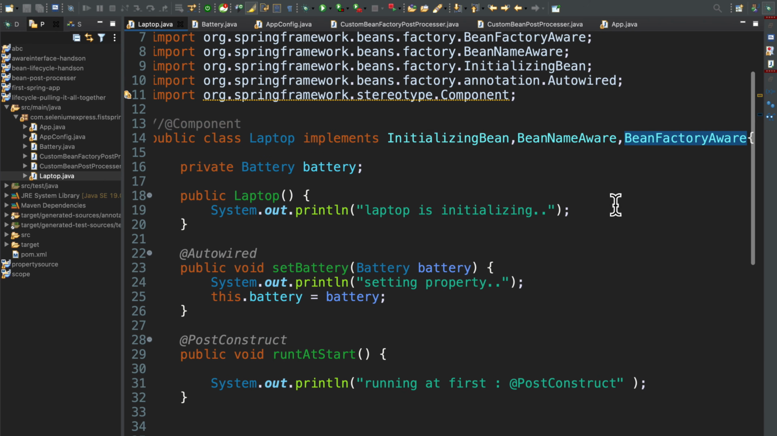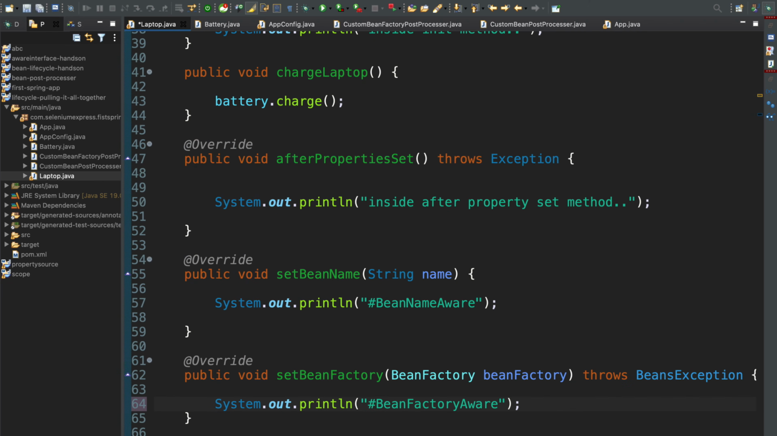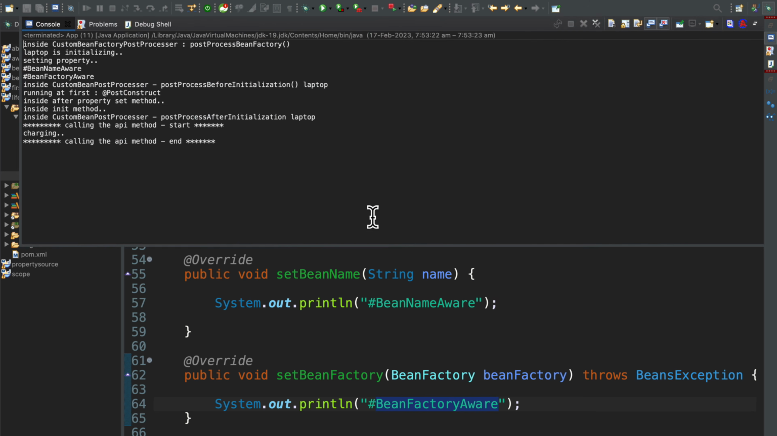Let's say BeanFactoryAware, I'll copy the interface name, paste it here, Control S. Now look at that. I think after BeanNameAware, BeanFactoryAware will come. Let's run our program and see. Okay, look at that, BeanNameAware and BeanFactoryAware come back to back. So BeanNameAware executes first, then BeanFactoryAware.